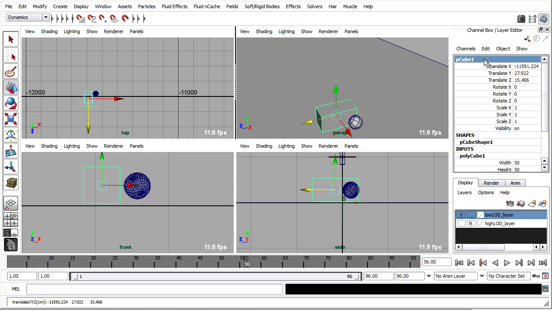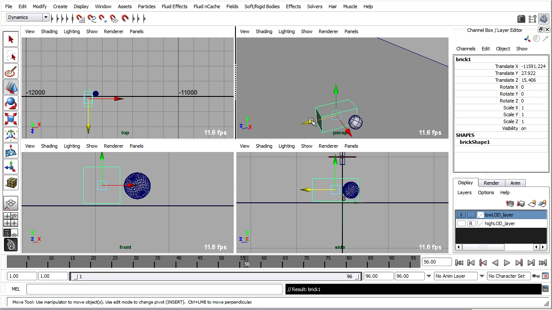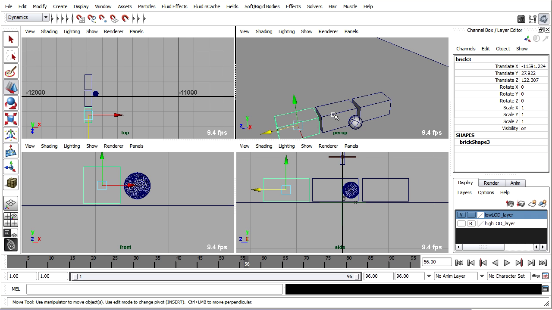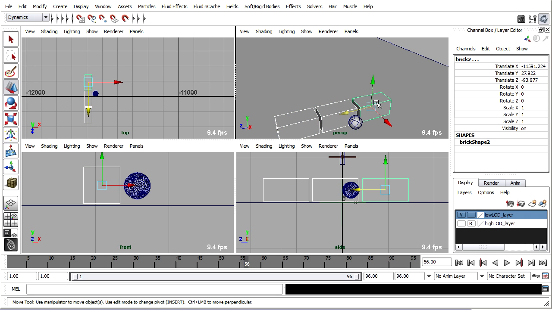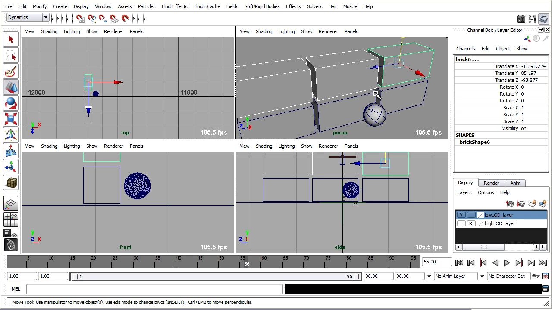And then I'll delete the construction history on this brick. Let me rename it. And edit, delete by type, history. Then I'll make a few duplicates with Control D on my keyboard. Control D once again. And maybe I'll select these. Control D once again.